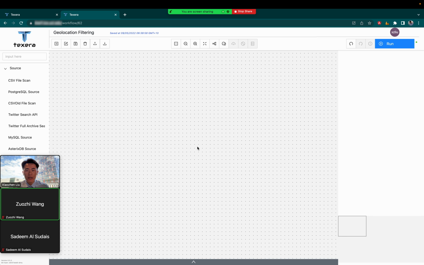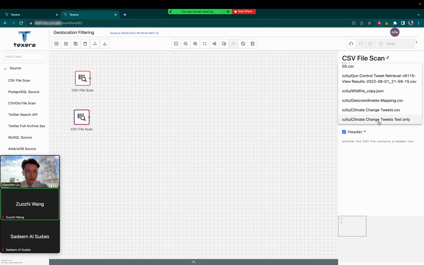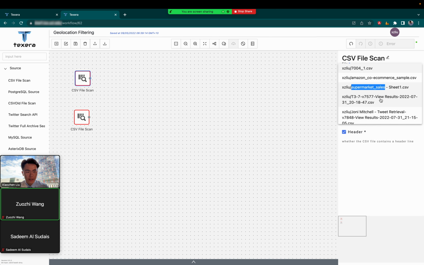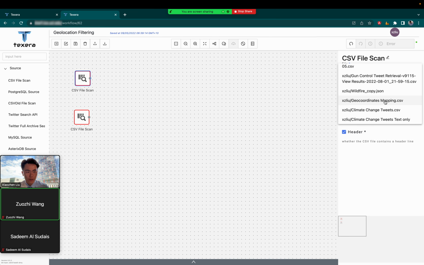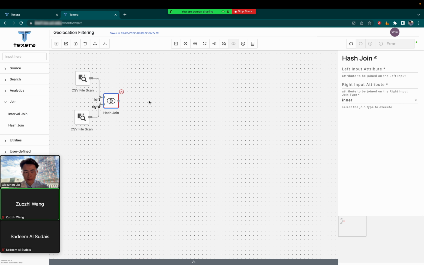Hi everyone. Let me first get started by adding all the source data operators myself. For this, let me drag two CSV scan operators. This is going to be the tweets that we're going to process. And this is going to be a table that contains the mapping of the geolocation coordinates. Since the tweets do not have the coordinates, they only have the location IDs, we need to use a join to join these two tables together. Let me set the attributes first.